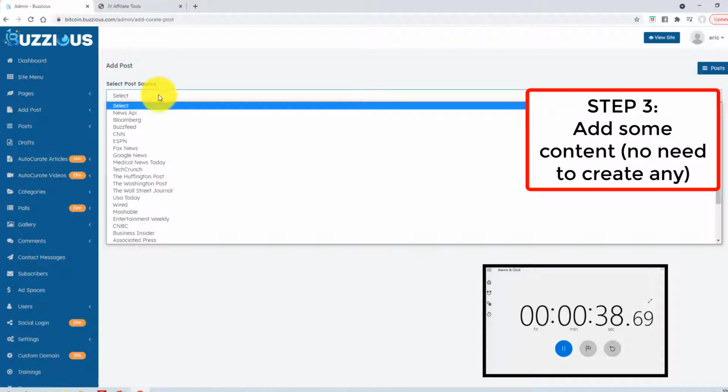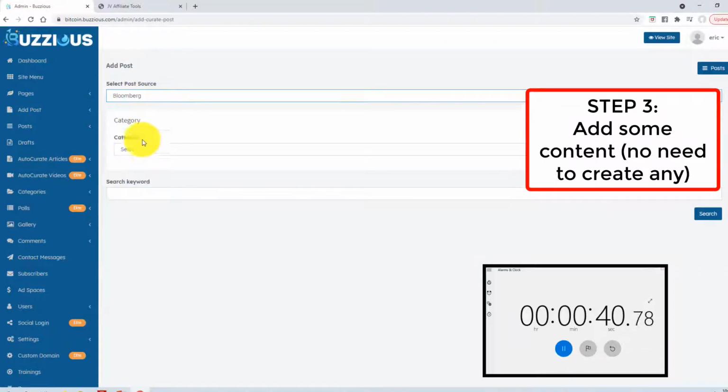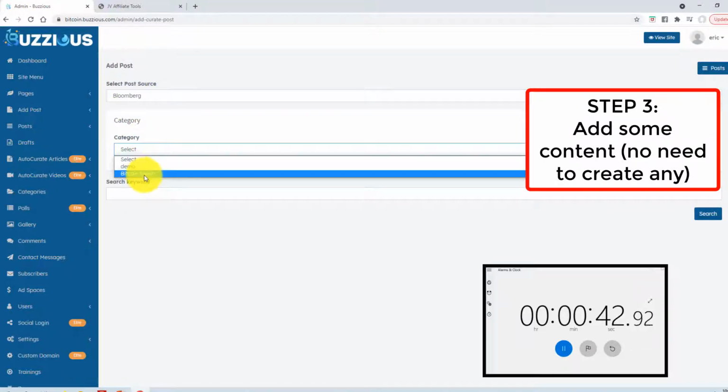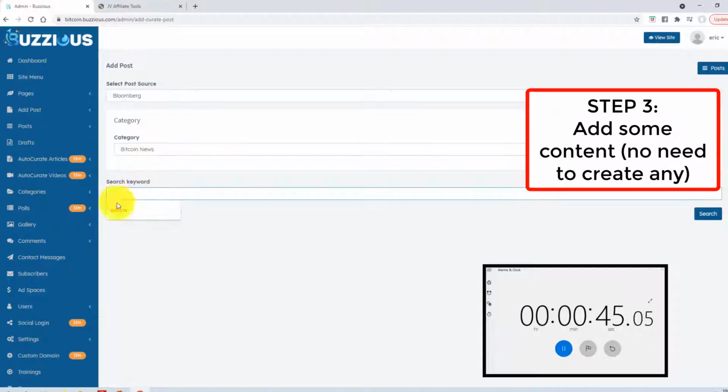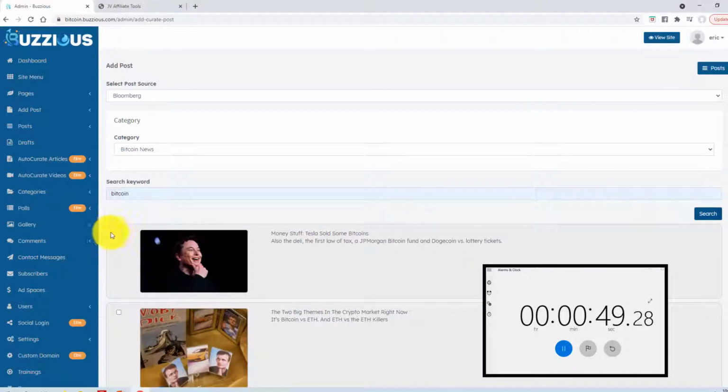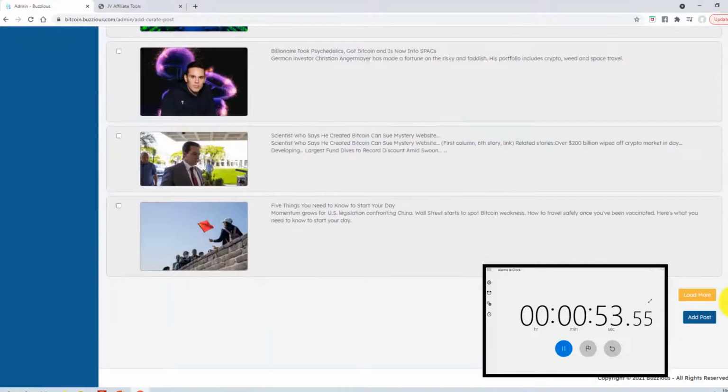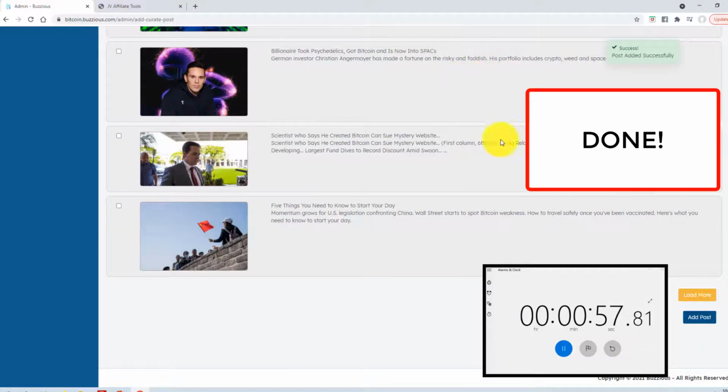For the post source, I'm going to select Bloomberg. I'll show you all these other post sources in just a few minutes. Category is going to be Bitcoin News, and then the keyword, I'm just going to say Bitcoin. Let's go ahead and search. I'll select the very first article that comes up, scroll down and click add post. You can see success, post added successfully.